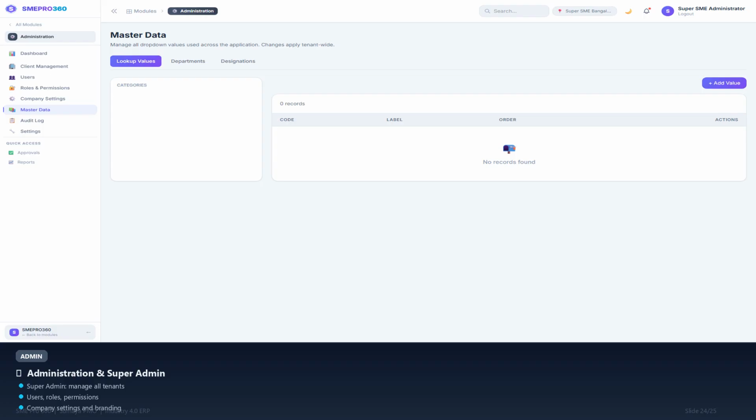Administration provides full platform control. Superadmin manages all tenant companies and branches. Users, roles, and permissions control access. Company settings configures branding and fiscal year. The audit log provides an immutable compliance trail. The Super SME demo tenant showcases fully seeded interconnected data.